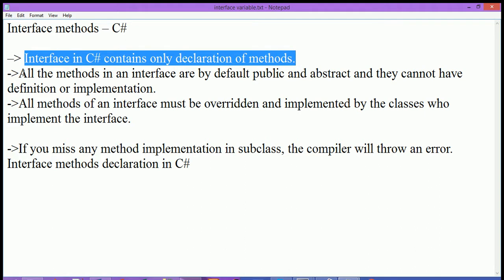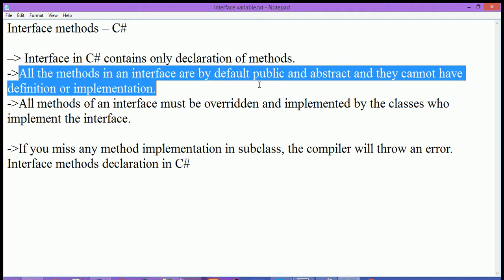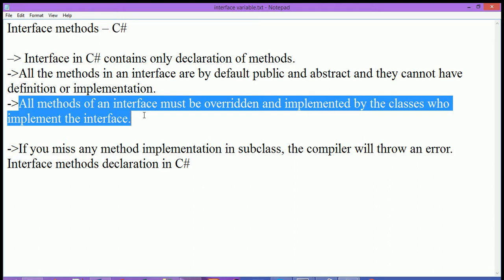Next, all the methods in the interface are by default public and abstract, and they cannot have definition or implementation. By default, the methods which we declare within an interface are public and also abstract. So there is no need to define or implement that method within the interface. But all the methods of the interface must be overridden and implemented by the classes that implement the interface.